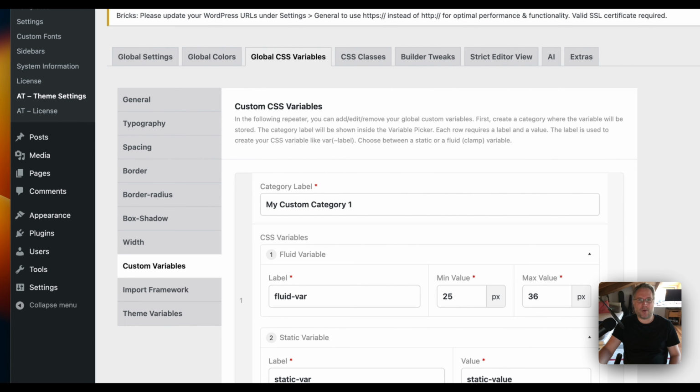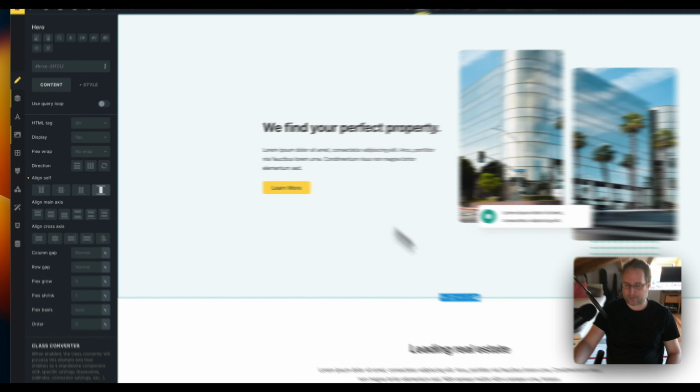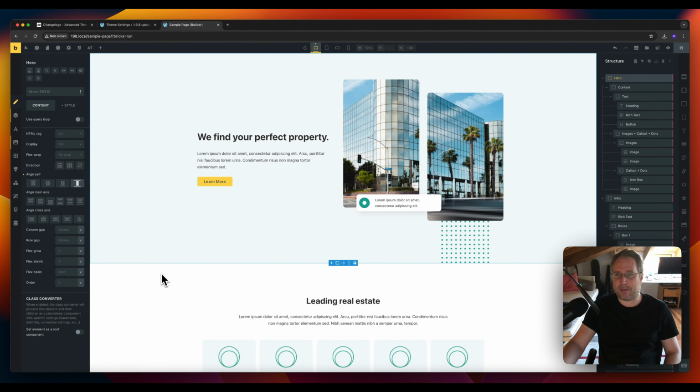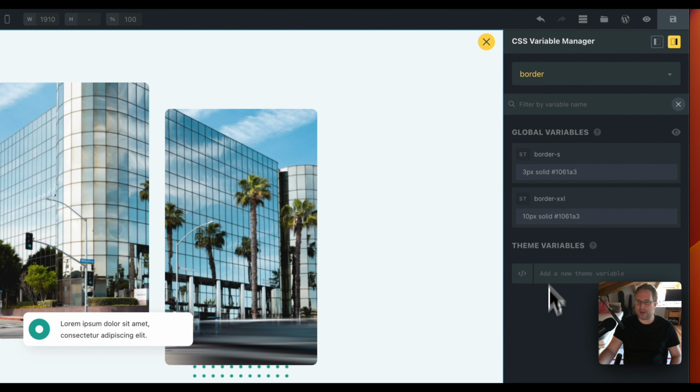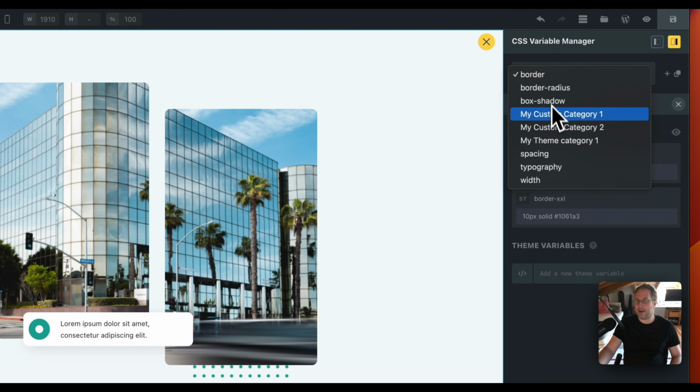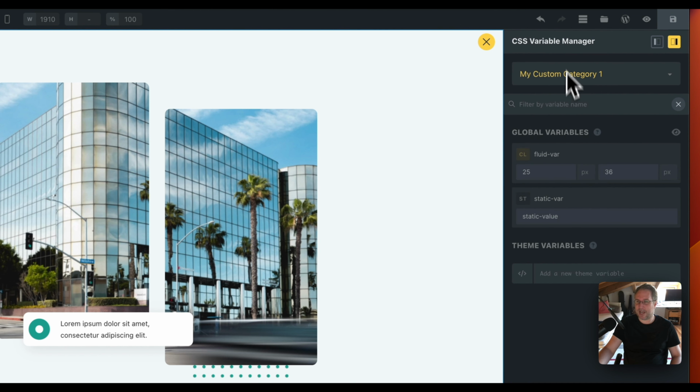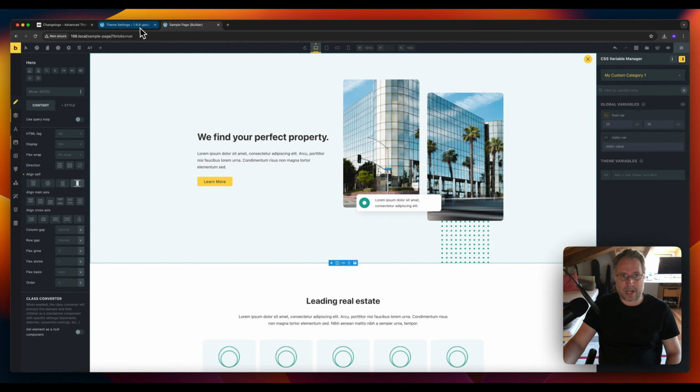And if we go inside the builder, I just created a sample page here. And if we open the variable manager, we have the old version on the sidebar. And you see that our global variables are read-only, so we can't modify them, but they are listed, of course, inside the variable manager.